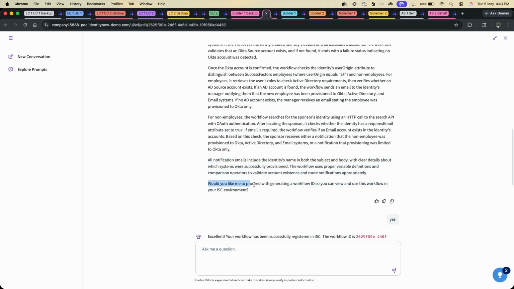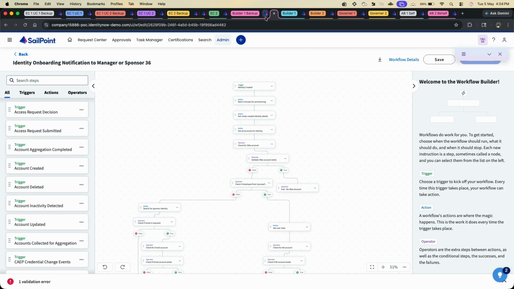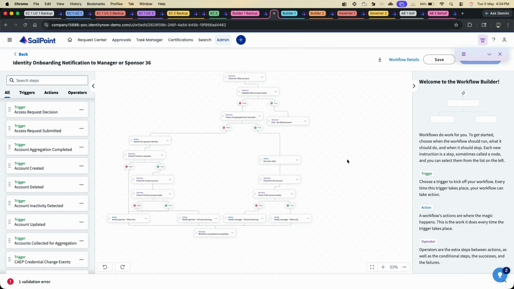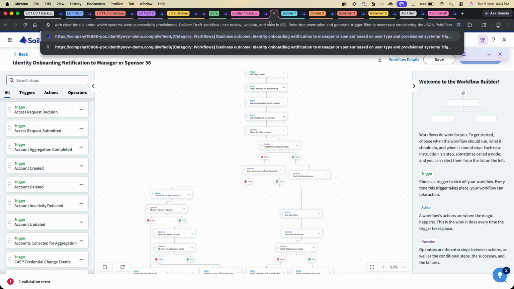And are you asking me to generate a workflow ID? Say, yes, please generate it. So it's going to do it, like, okay, here's a workflow ID. So I'm going to go to the workflow and yeah, pretty much done, generated. Just see.